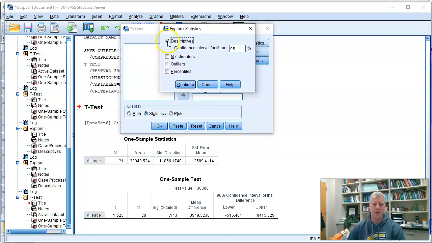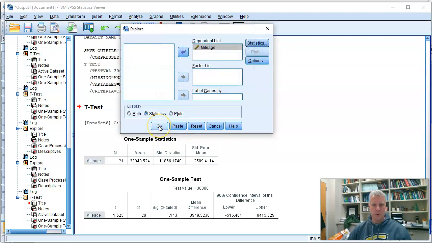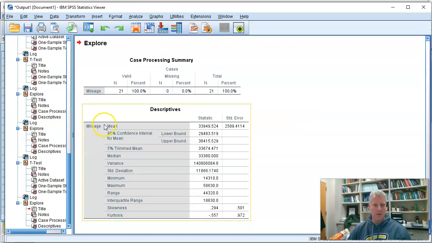This already has the confidence interval for the mean checked. It'll give us that automatically, but what they want to give us is the 95% confidence interval. So let's use the 90% confidence interval. So click Continue, and then OK. All right, and so the descriptive statistics, they'll give you a bunch of numbers. We've looked at these before. The mean for the mileage is the first number you get, and we're getting used to seeing that number. Then the 90% confidence interval for the mean ranges from 29,000 to 38,000, and I think that's identical to what we calculated in Excel.